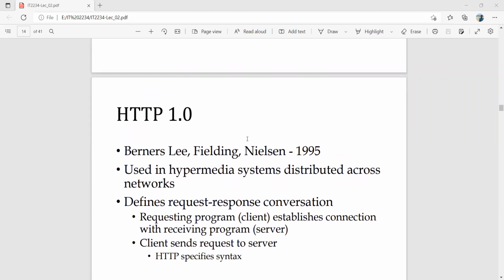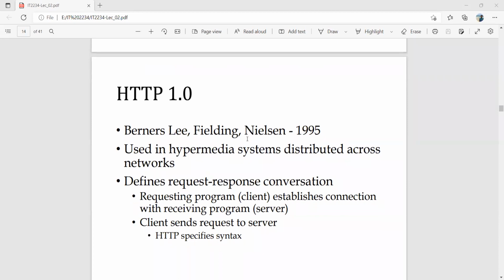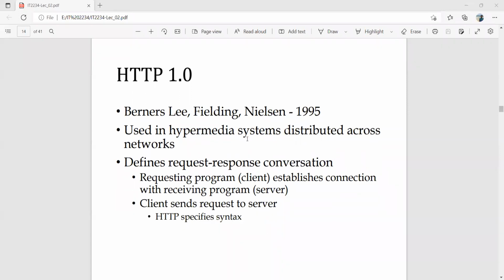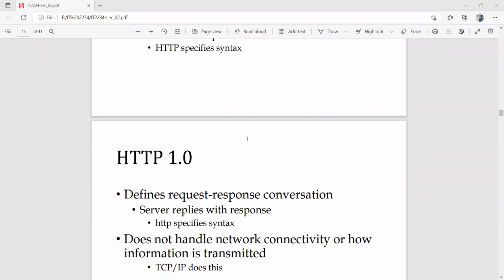HTTP 1.0 is the first initial version, initiated by Berners-Lee, Fielding and Nielsen in 1995, used in a hypermedia system distributed across a network. It defines a request-response conversation. The requesting program establishes a connection with the receiving program, the server. The client sends a request to the server, and the server replies with the response.